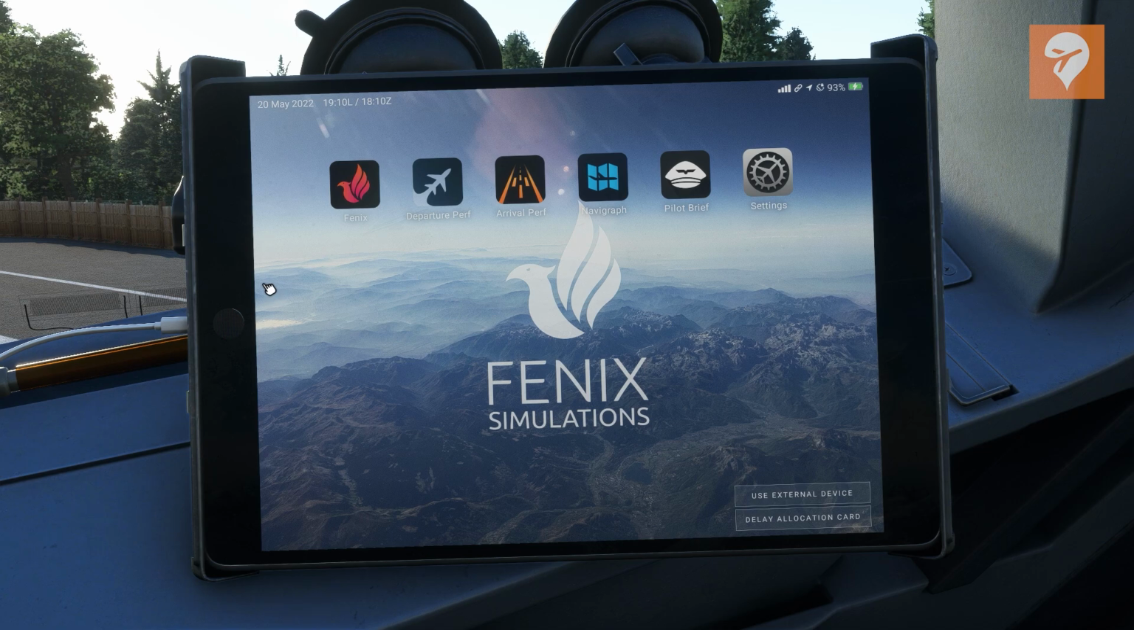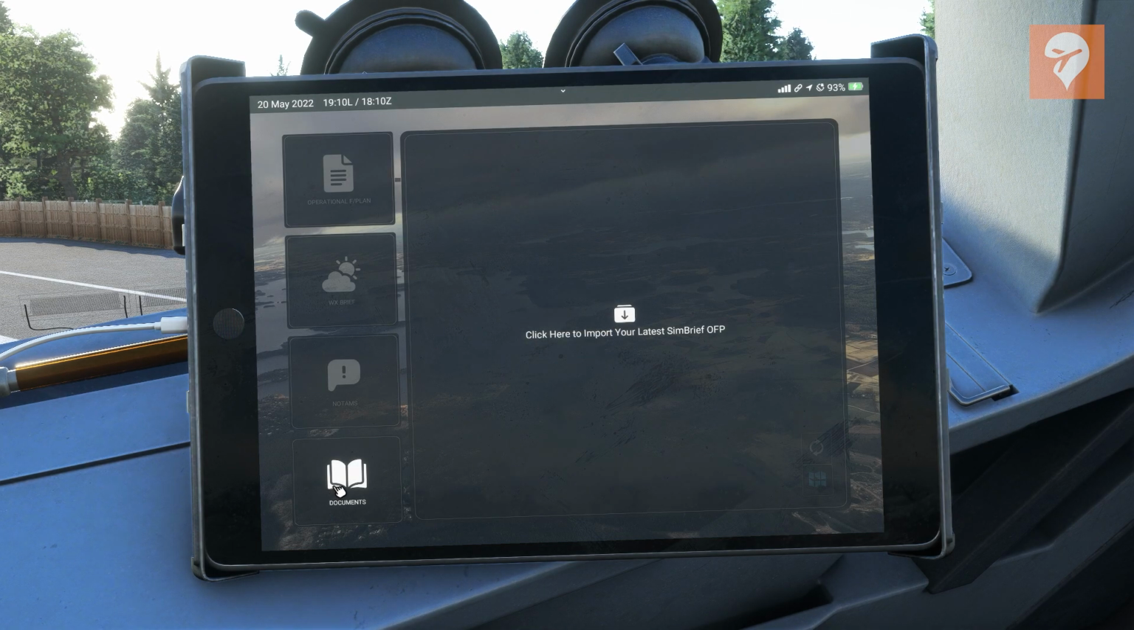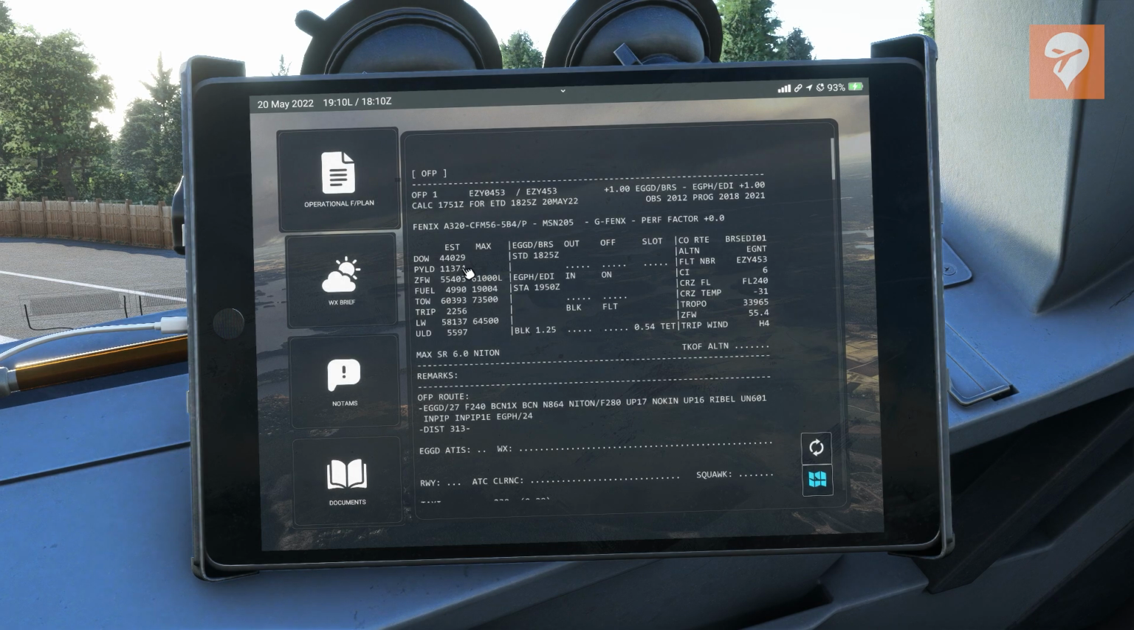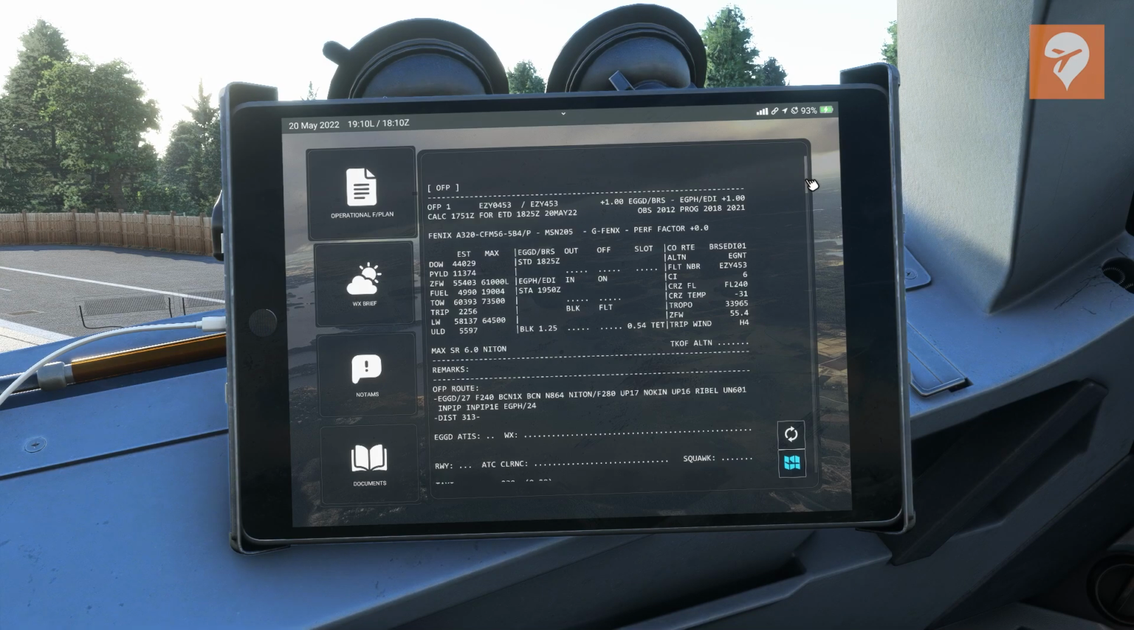The final application on the EFB is the pilot brief. If you have a SimBrief route, again, you can import your operational flight plan. This means you'll be able to see easily the details you need about your routing, your fuel, weather, and also the NOTAMs. You can see how easy it is just to import by clicking a button, and boom, there's all your data.